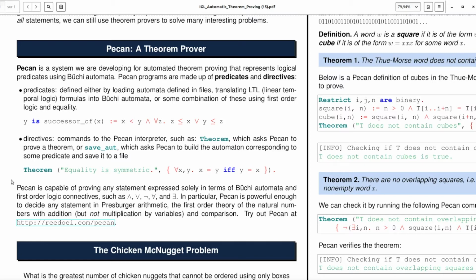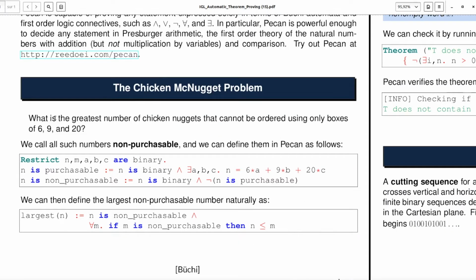So Pecan is capable of proving any statement that involves simple logical operations like and, or, not, equality, and quantification like for all and there exists. It can also prove things that are expressed in terms of Büchi automata, which are another model of computation that works with infinite strings. Okay, so now we'll talk about some examples of things that we can do with Pecan.